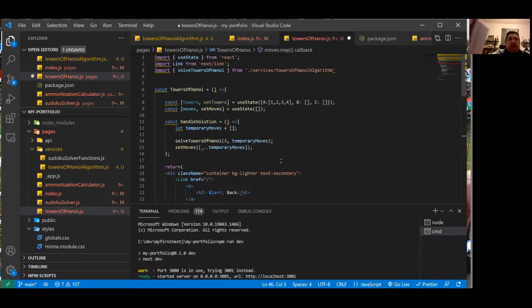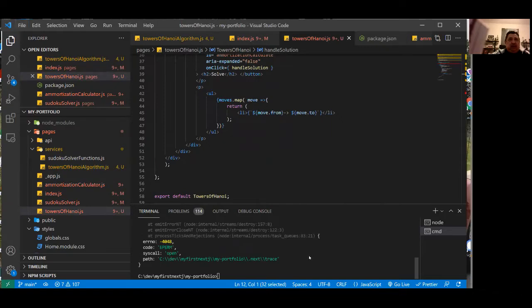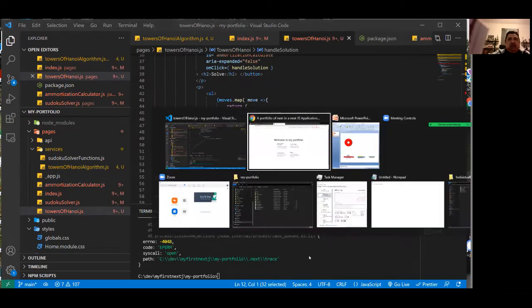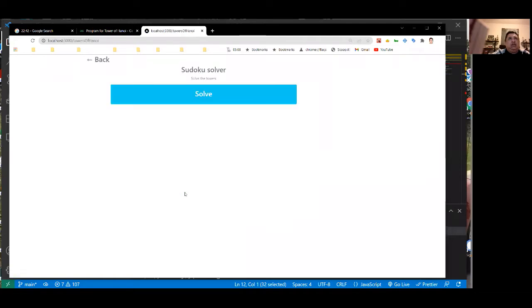Now, one of the things about it is, okay, so we got temporary moves, and then we set the moves, and it's going to display a list item of all the moves. So let's go ahead and save this, and we are running as far as I know. Okay, it should have refreshed, but just in case, let's refresh it. Go to the towers. There we go.